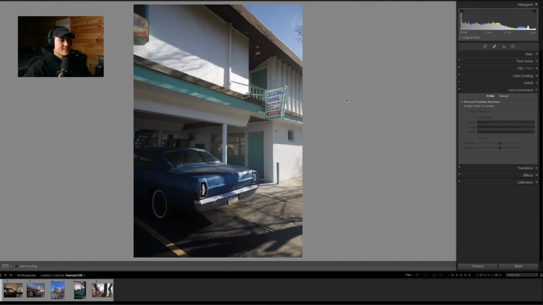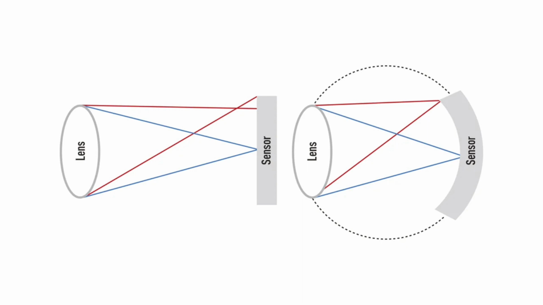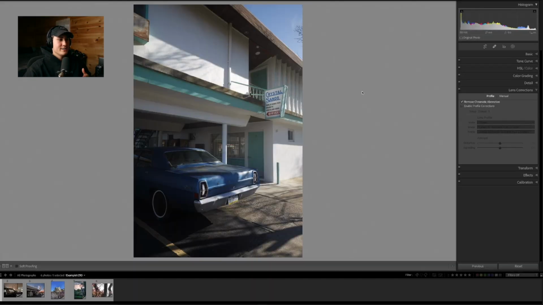The second part of the lens correction tab is enable profile corrections, and basically when shooting a wide lens or any lens in general, there are two imperfections: a little bit of distortion around these edges as well as a vignette. This happens because the lens is curved, and because of this curvature, the image is not perfectly smooth. The sensor is flat and the lens is curved, so the image that gets projected onto the sensor is not perfect. These profile corrections basically change the image so that it looks as if the light hit the sensor correctly, giving a perfect image.